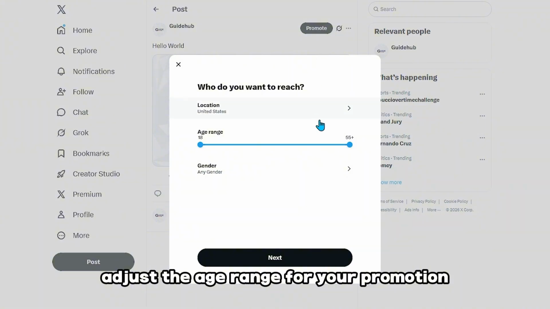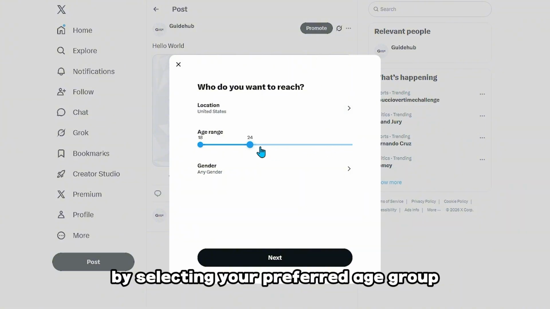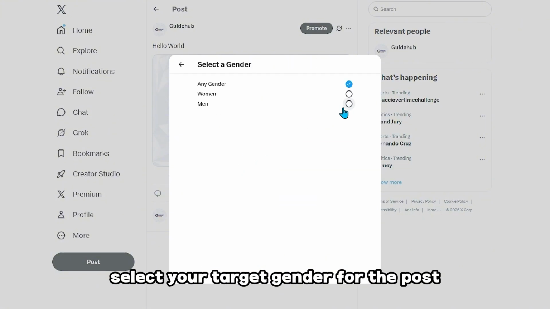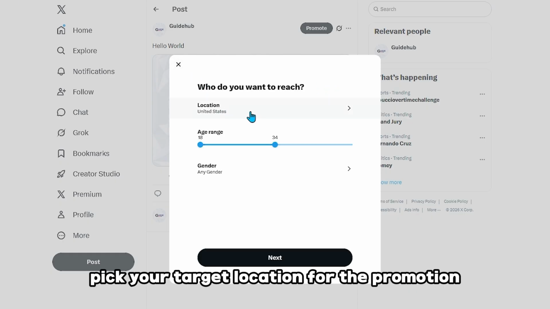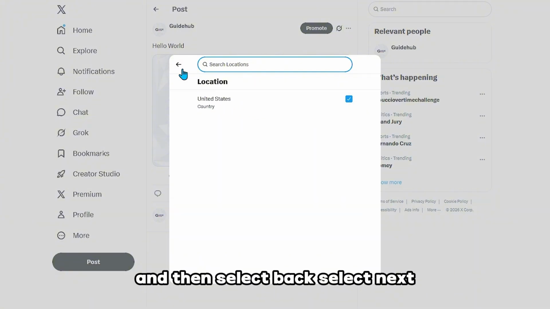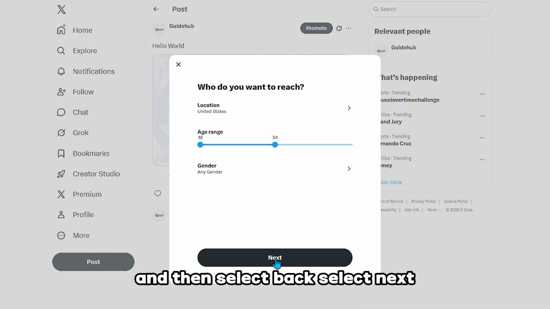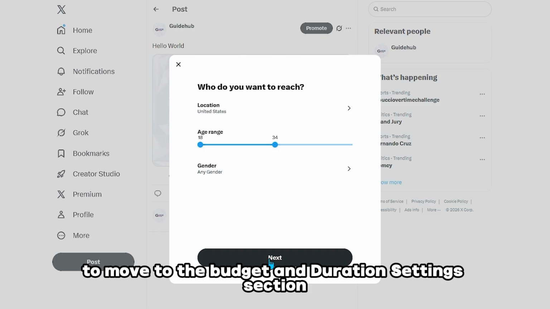Adjust the age range for your promotion by selecting your preferred age group. Select your target gender for the post, and then click back to move to the next option. Pick your target location for the promotion, and then select Back. Select Next to move to the budget and duration settings section.